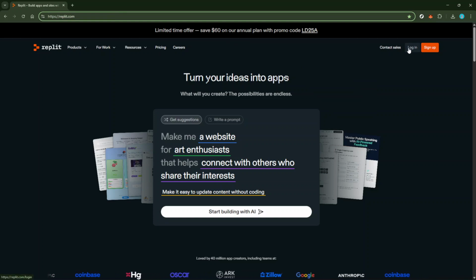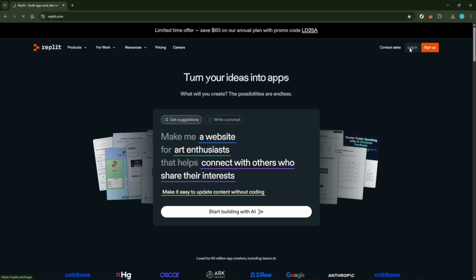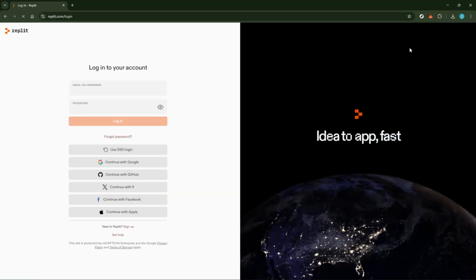Now that you're on the Replit homepage, look towards the top right corner of the screen. You'll see a login button prominently displayed there. Go ahead and click on that login button. This action will take you to the login page, where you'll be presented with a few options to sign in.